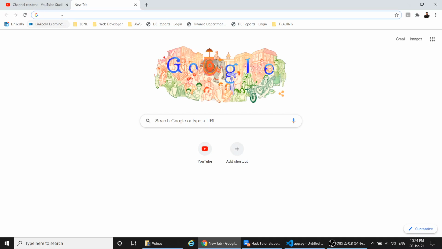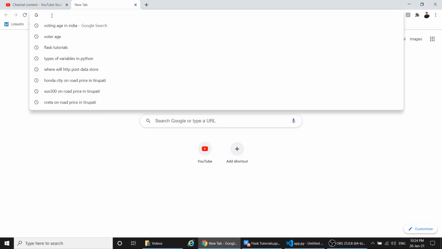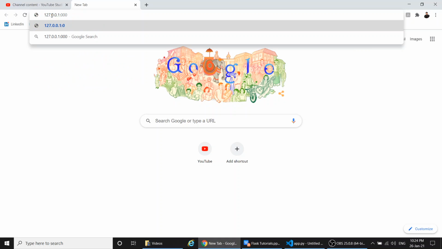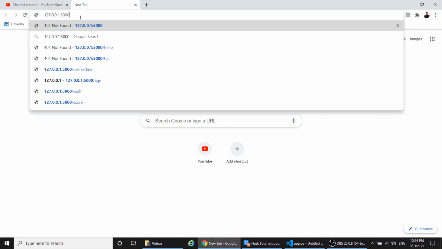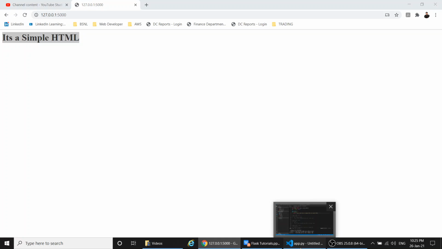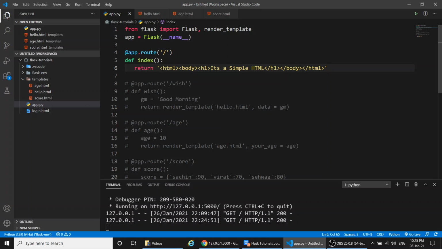Let me open my web browser. Let me type 127.0.0.1 or localhost, both are the same, and I am giving 5000 because 5000 is the port on which my Flask web server is running. After typing this URL pattern, the string will be returned by this function.